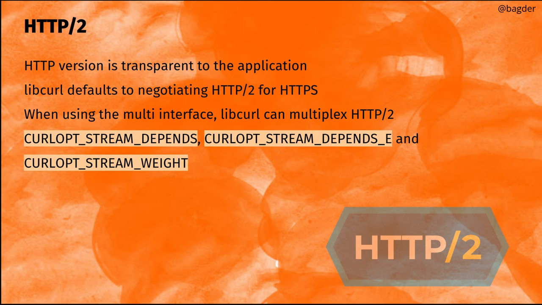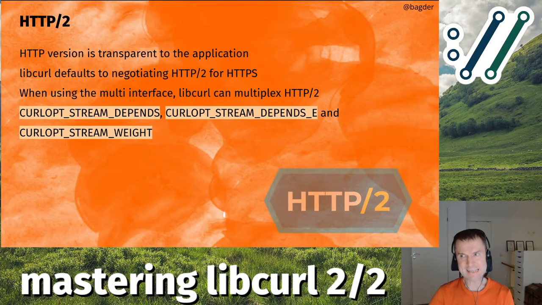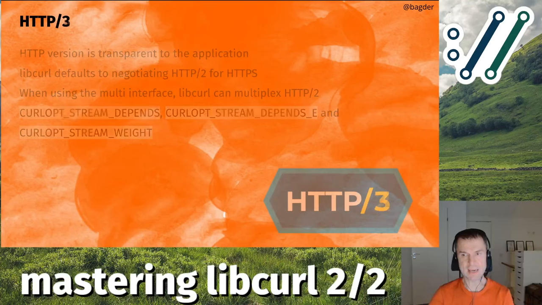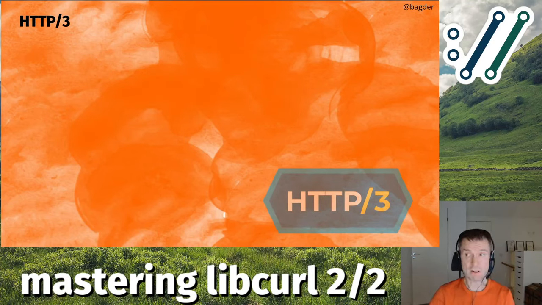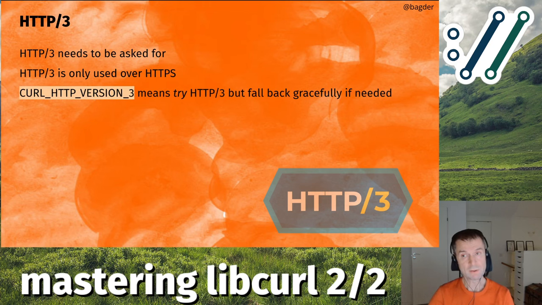And it also has a few extra options for you to set the dependency tree and the priority in old style HTTP2. Not really a way that is encouraged, but it's there and you can use it. Very similarly, HTTP3 is not used by default. You have to ask for it, so it's not magically going to use it unless you really know that you want to use it. And you can only use it over HTTPS. There is no clear text version of it.